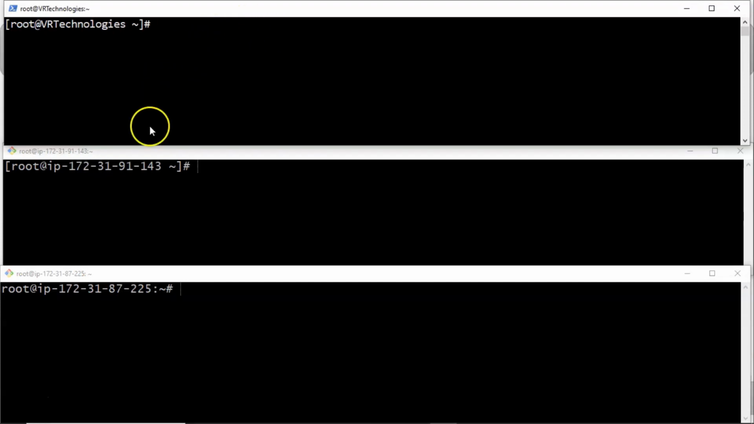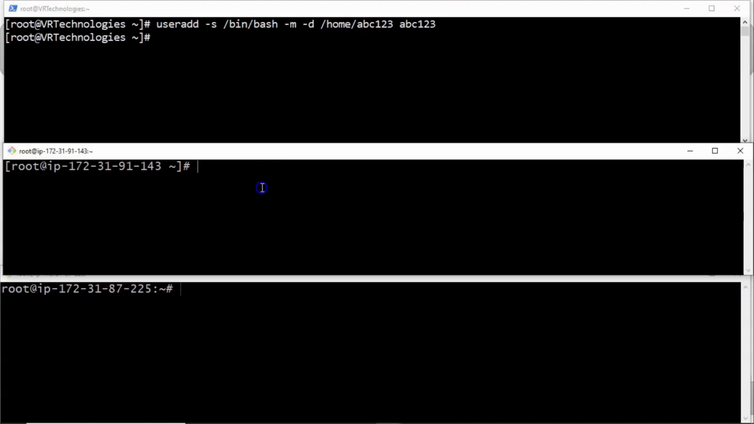Just assume that you have 3 servers in your project. Forget about Ansible. Then the access team will create a user ID for you on all your servers. So now we are doing that. Let's say ABC123 is the user I want to create on all servers. Let me do that first.